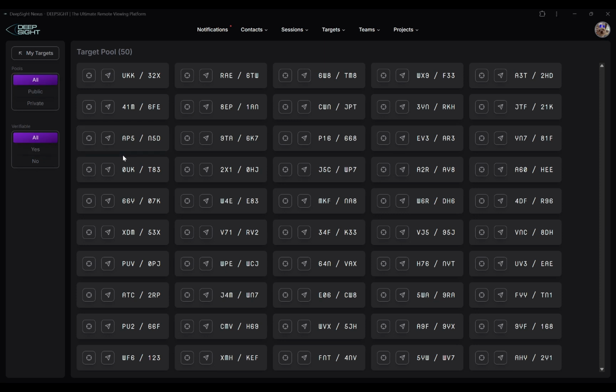If it's a non-verifiable target, then obviously that's not going to help with practicing. On these target cards, you can see you've got a couple of different options. You have a button for activating the target, and you have a button for submitting a session for the target. Activating a target puts it into your My Targets page, where you might perform a session for it later on. And the Submit Session button activates the target and takes you straight to the Submit Session page if you're planning to work on it right that minute.